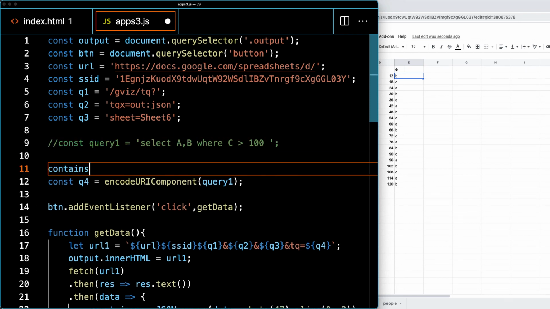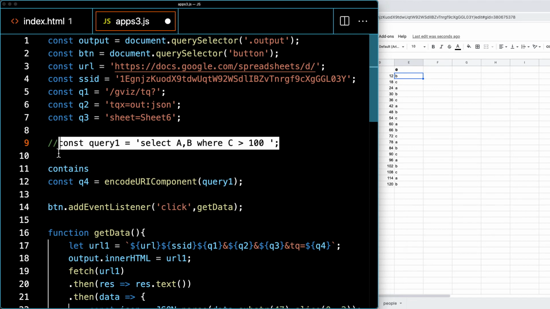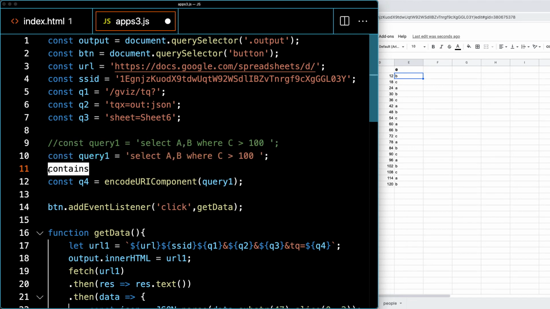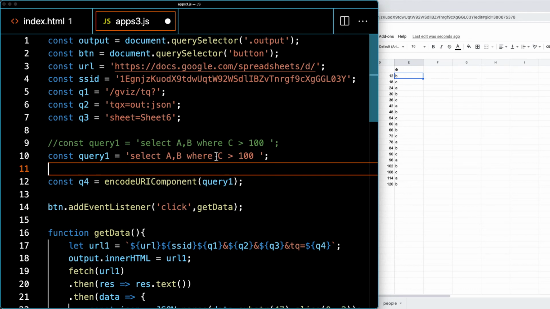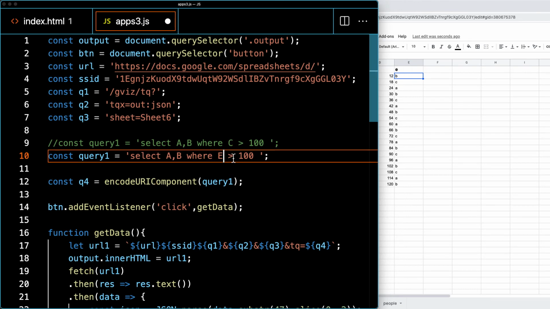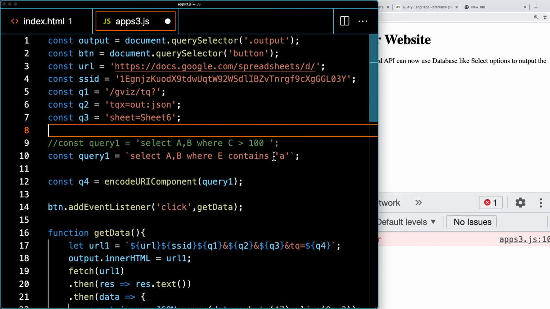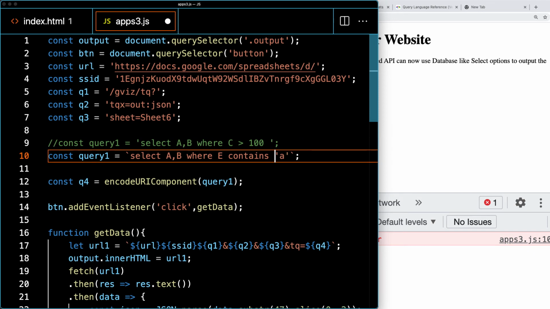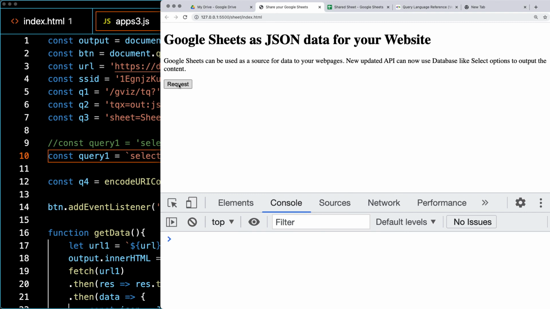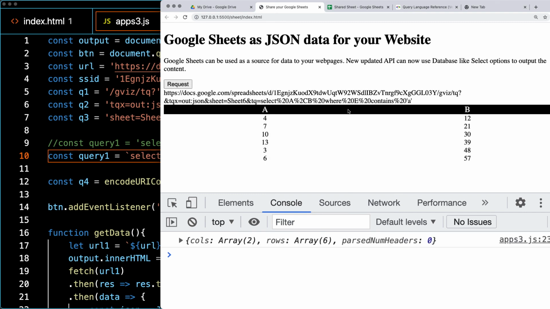Let's do another query. And we'll use contains. So this time we're going to select A and B where E, and we're going to write contains the string value of A. And I do have single quotes there, so I'm changing these to the template literals, to the backticks, so it doesn't throw any errors there. Because we need to wrap the letter that we're looking for. And we see that we're getting back A, B.